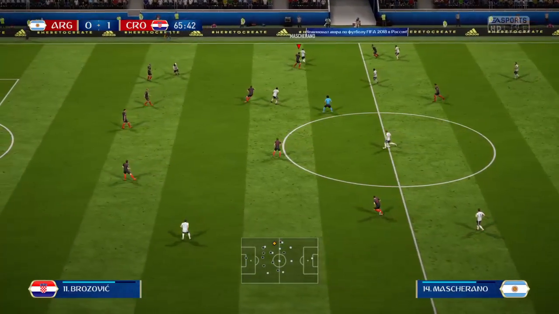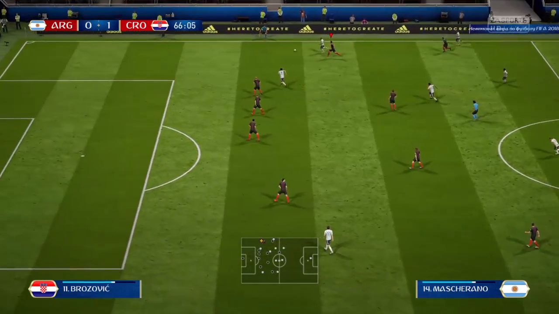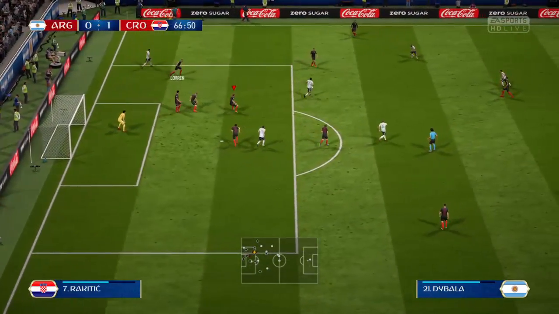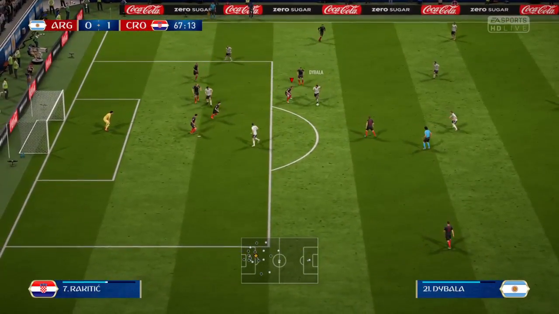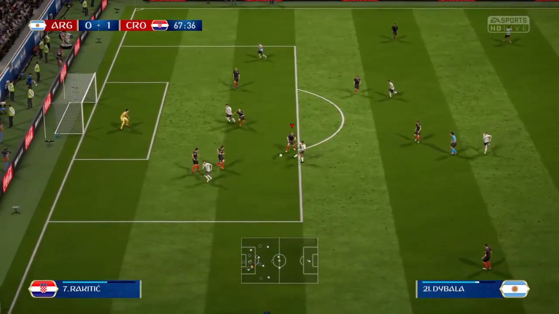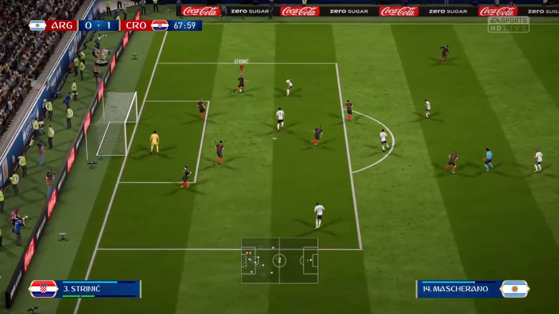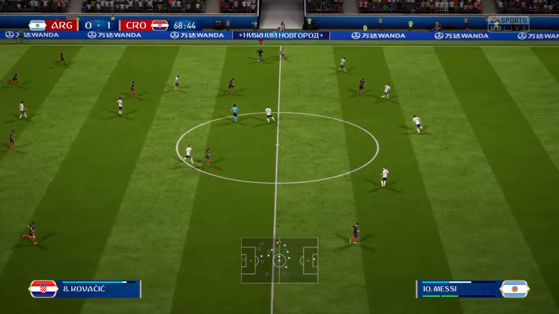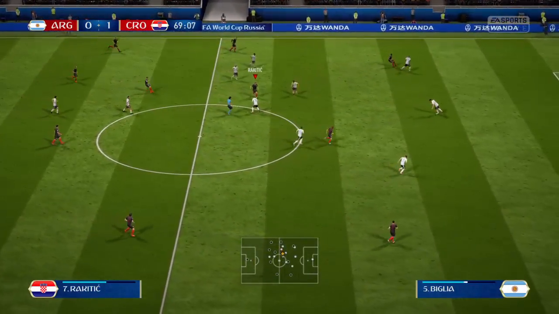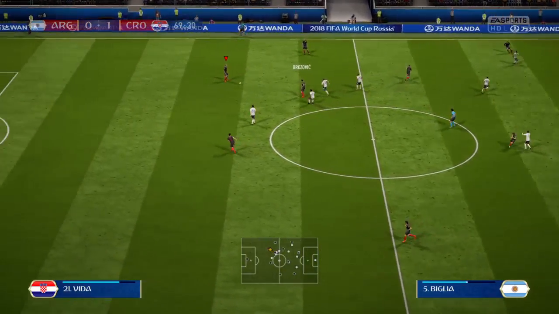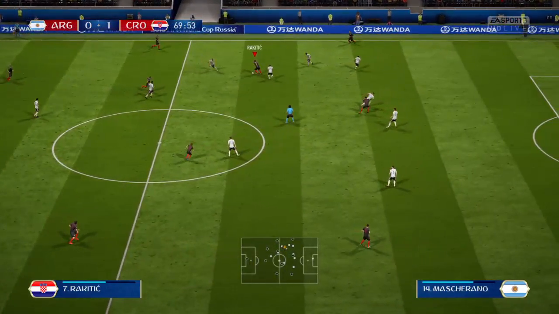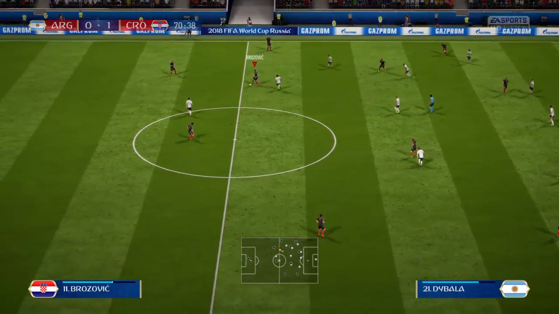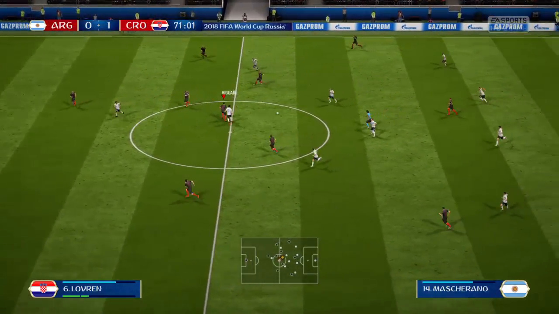Zabaleta. And here's some attacking play from Argentina. Needs to stay cool now. Shots on here. It's good play until they got that challenge in. Ivan Rakitic. Brozovic. Play on, says the referee. Strinic. On the move and able to cut out the pass.